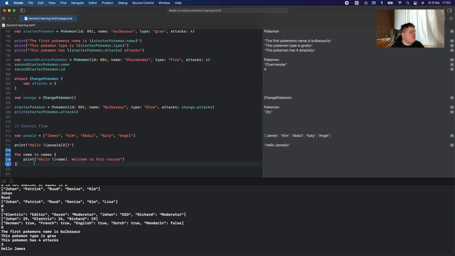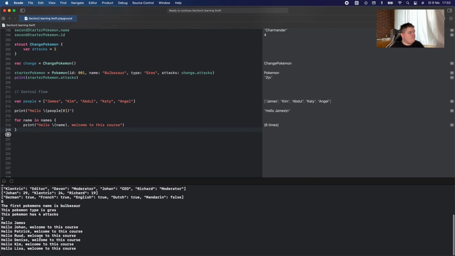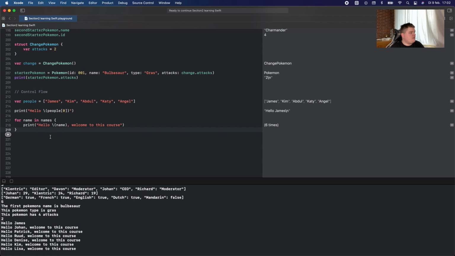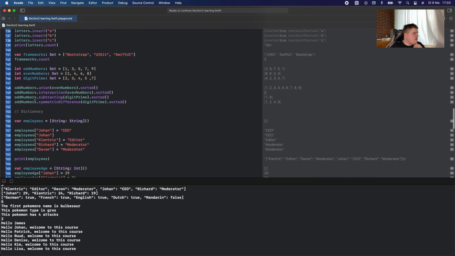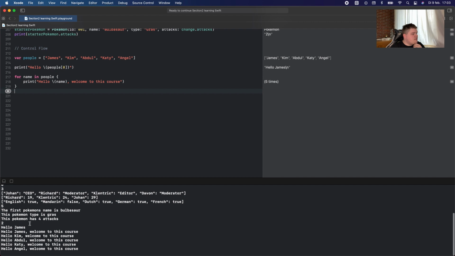So when we run this, as you can see over here, it actually sends 6 messages, and I think that is because we call names, and we don't need names. We need to call people here, because in here we call the array where we have stored our names. We're gonna do people, and in this case we only have 5: James, Kim, Abdul, Katie and Angel.